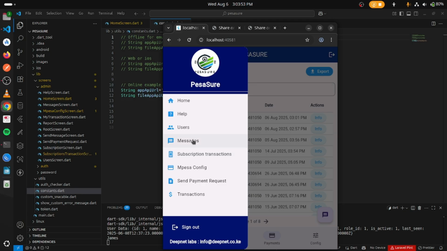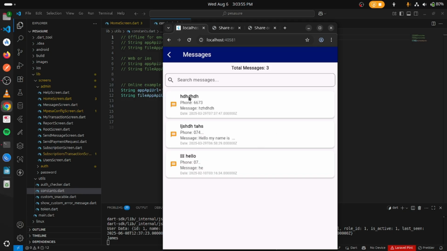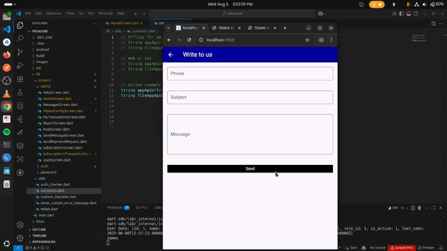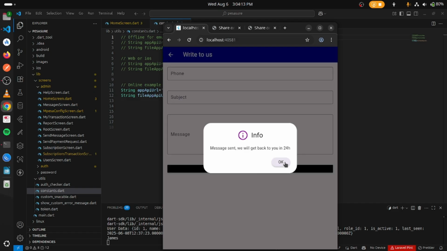Also, you can have some messages. If somebody sends a message, a message can be sent from here. So maybe just to illustrate, I'll say that is the phone number, and then I'll say subject is test again, and then I'll say true, and then I click on send. Yeah, so the message has been sent.